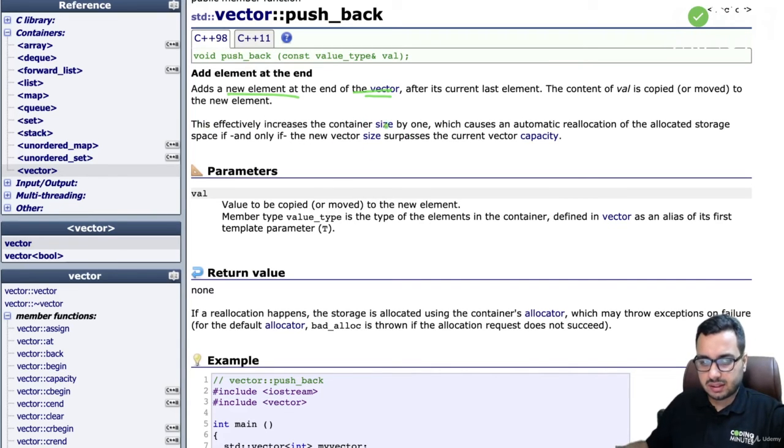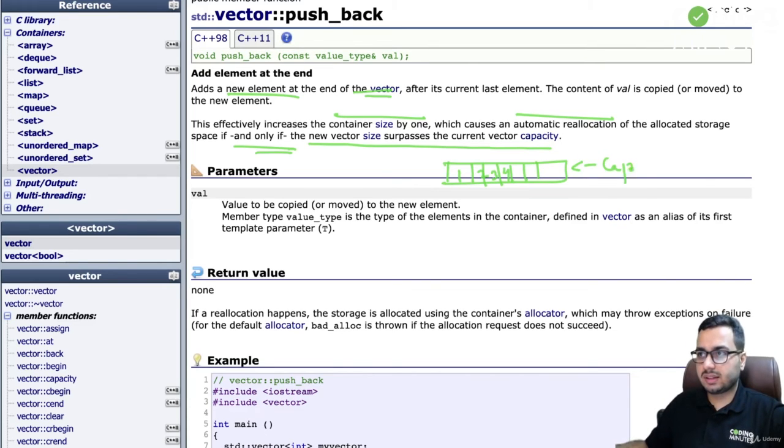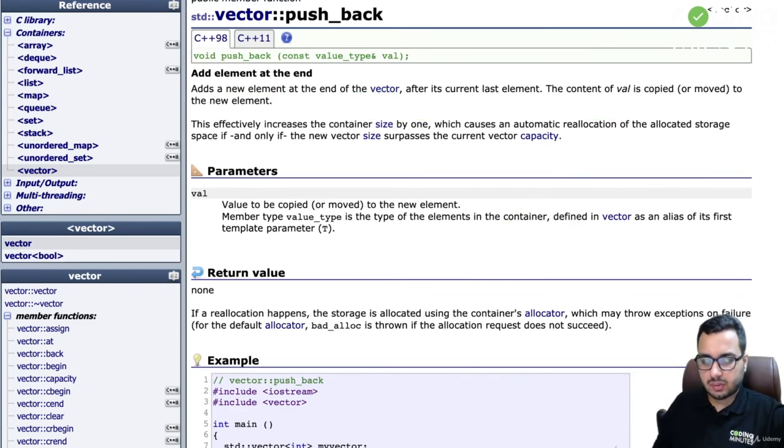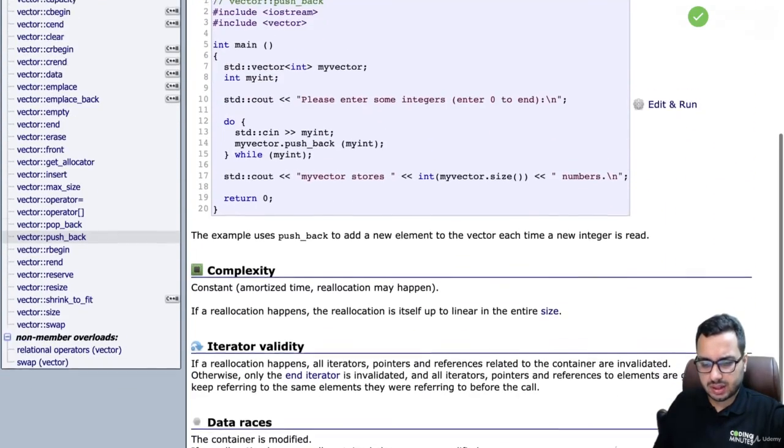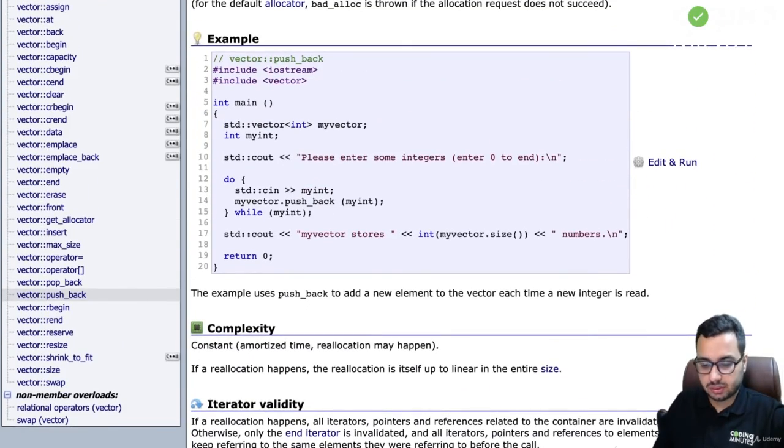Okay, and this increases the container size by 1, which causes an automatic reallocation of the allocated space if and only if the new vector surpasses the current vector capacity. Okay, so as I said, the vector is going to contain two things. Let's say this is 1 2 3 4, so the capacity of the vector is 8, but the size, the number of elements is just 4. So once you exceed the capacity, only then the reallocation of memory is going to happen. Okay, and this is a demo we will see very soon.